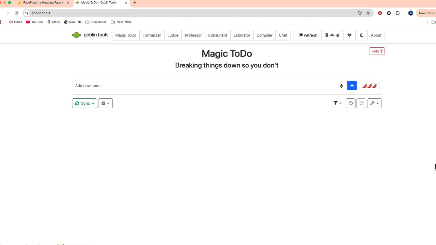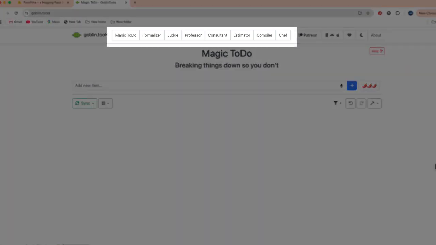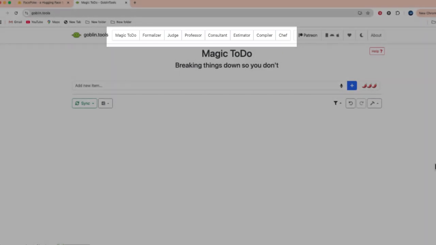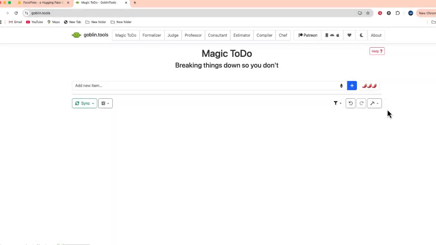All right, today we are going to be looking at a website. It's called Goblin.Tools, and it's a website that has a number of smaller features, or I guess smaller tools, that are designed to make your life easier. It uses a lot of AI, and you can see all of the tools right up here at the top of the screen. So let's go ahead and show you some of the different features of Goblin Tools.